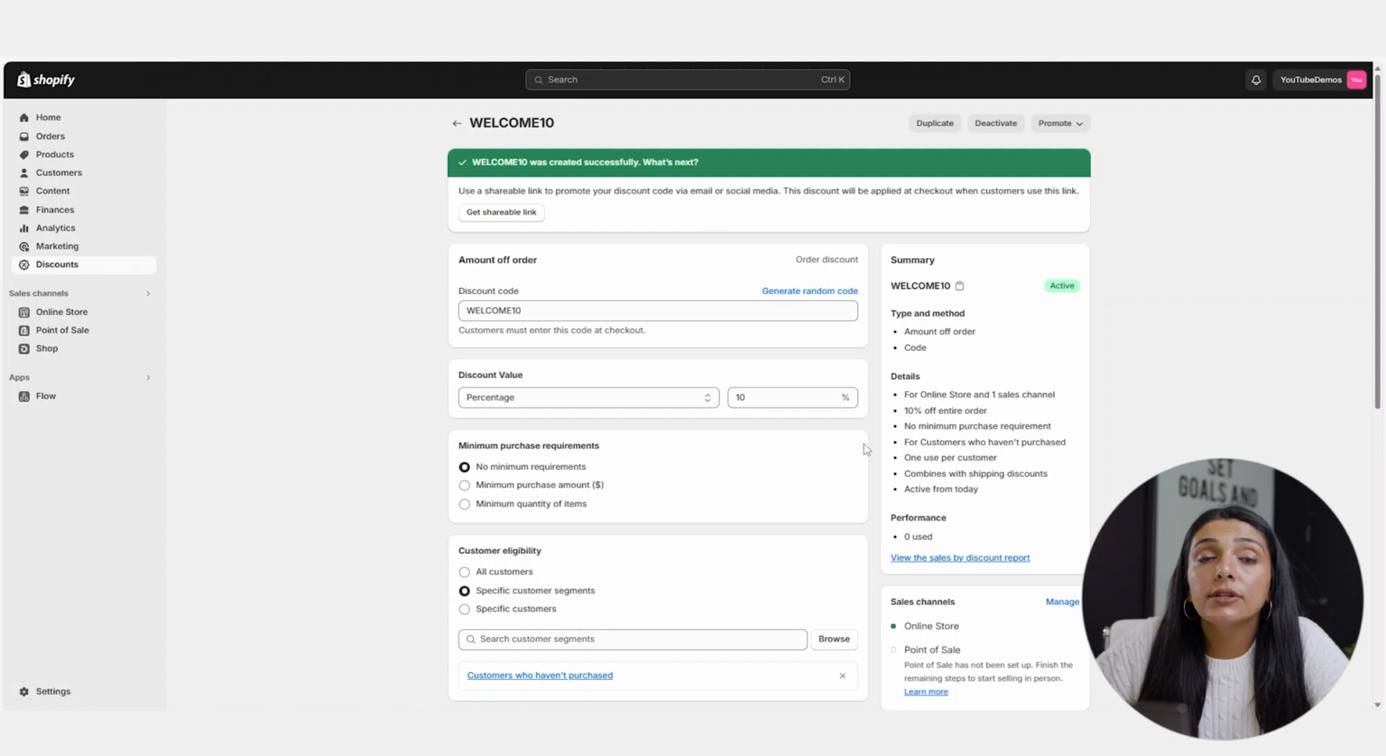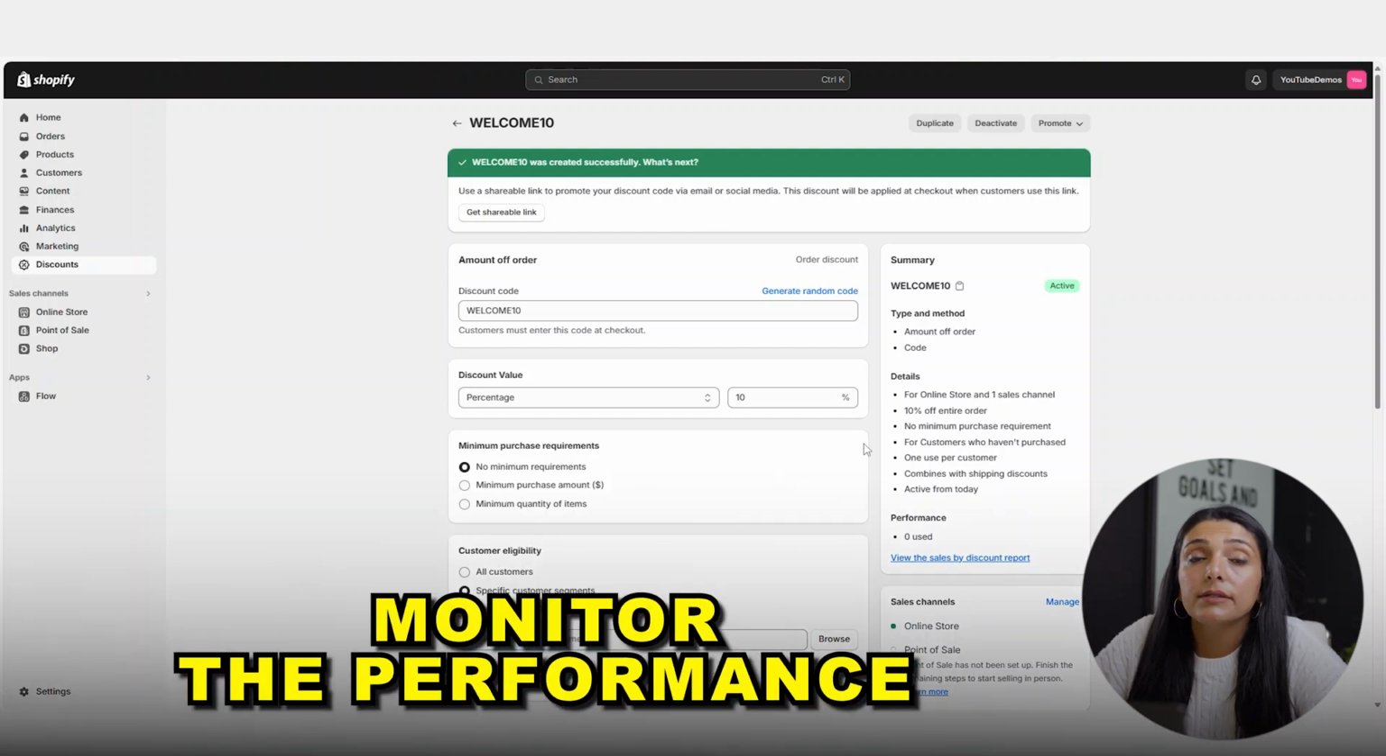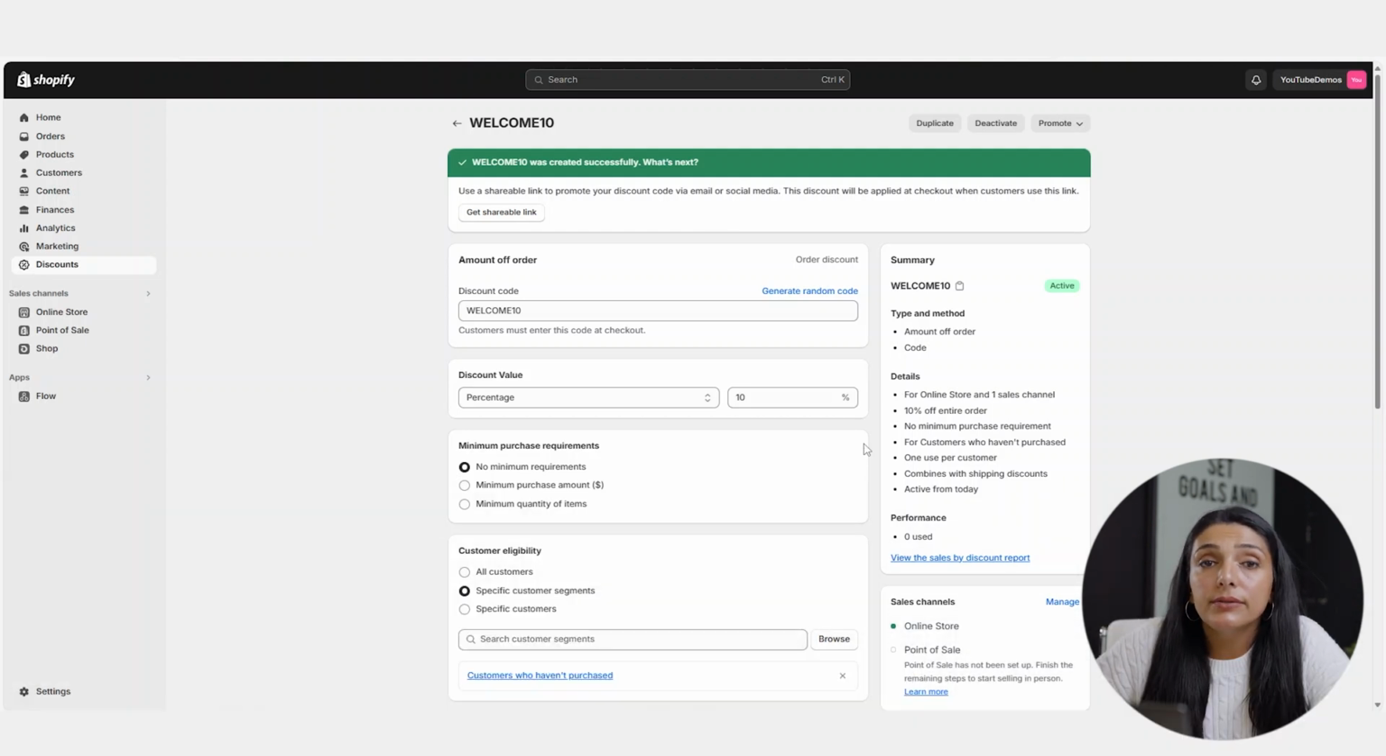And lastly, you're going to want to make sure to monitor performance. You want to see how often the code is used and also what the impact it has on your sales. You can check that on the analytics dashboard, which you can also find on the left-hand side of your screen. So that's all for how to create your discount codes in Shopify.